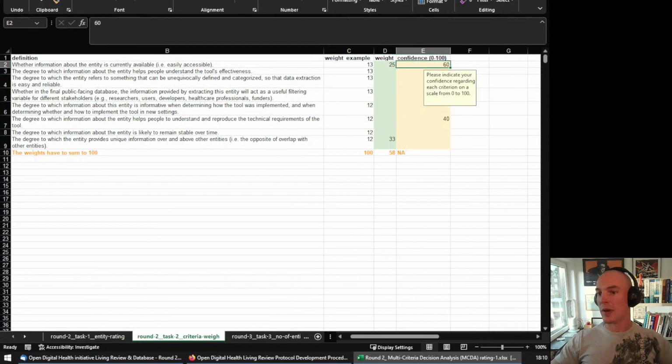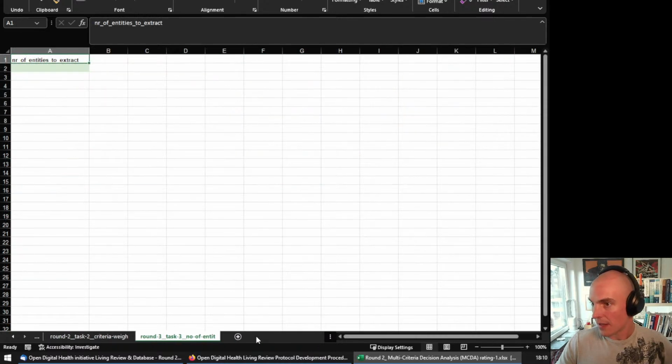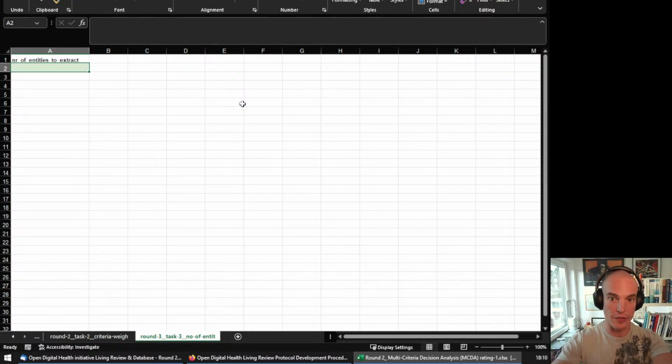So this way we know after this of everybody where their strengths and weaknesses are in terms of their confidence, both for how well they can score entities on a given criterion, and how well they can score a given entity on other criteria. That allows us to do sensitivity analyses to make sure that the ranking of entities is robust. Finally, the only thing you have to do is indicate how many entities you think we should extract. We have over 100 now.